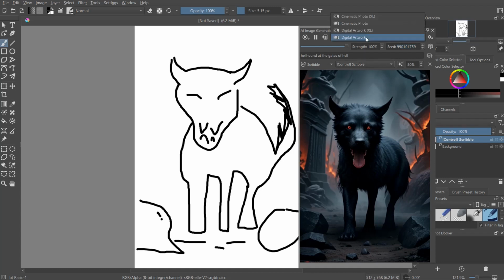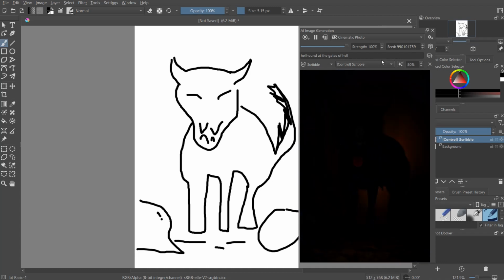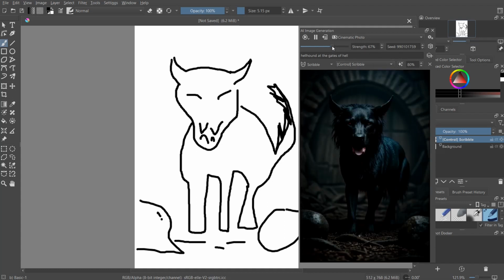Now you can switch the model. Let's say we want to go to a cinematic photo. I'd like to see what that does here because this ends up being realistic. So let's switch this. Give it a second. I want to see if it's going to refresh again here. It's not giving me any error messages. And if we move the strength down, it's just going to go darker. Oh, no, there it goes.